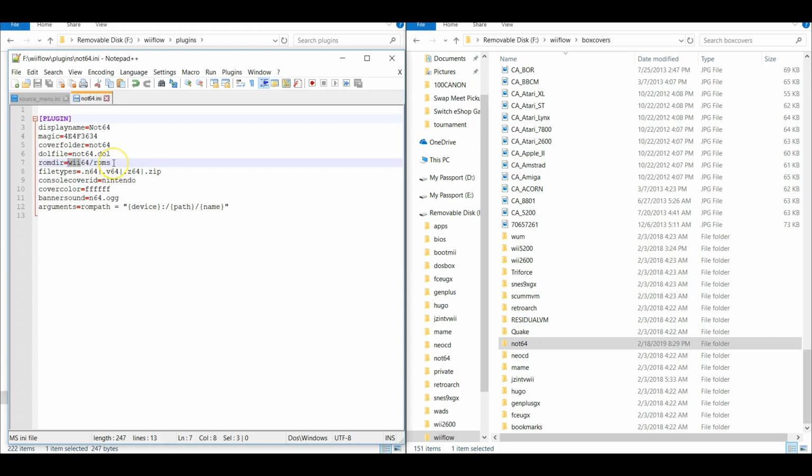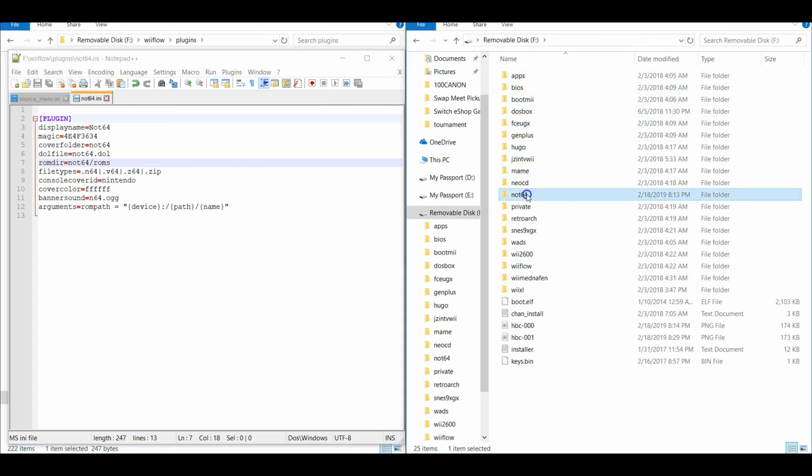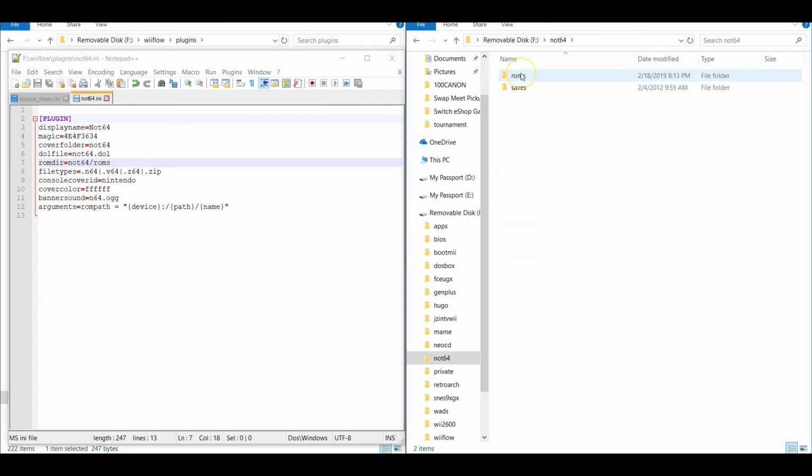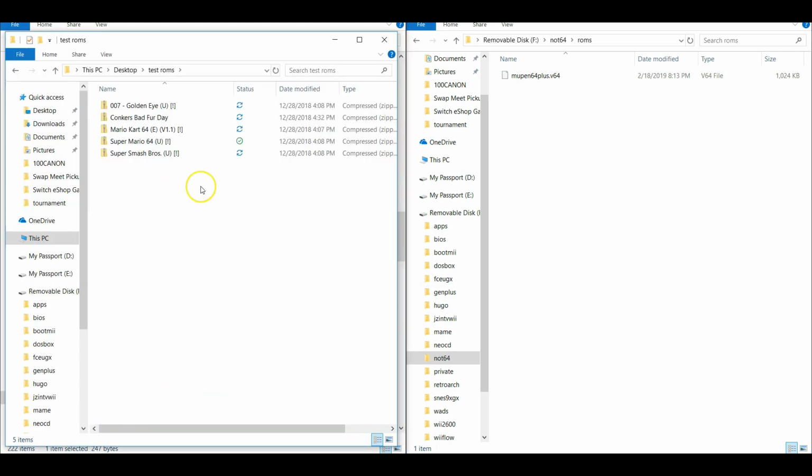Now what we want to do is make sure that we can find ROMs. So Not64 ROMs. Make sure that that's accurate. And we'll save it. And let's go verify. And the SD card, Not64 ROMs. Okay, so we're good. Alright. Now all you got to do is put the ROMs in there so it knows where to find them. So let's go do that.